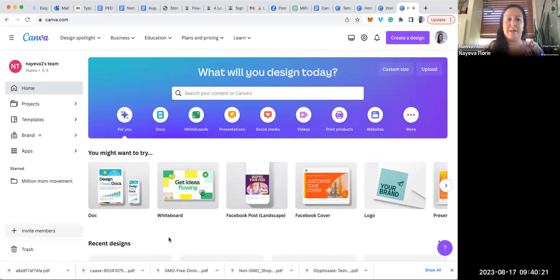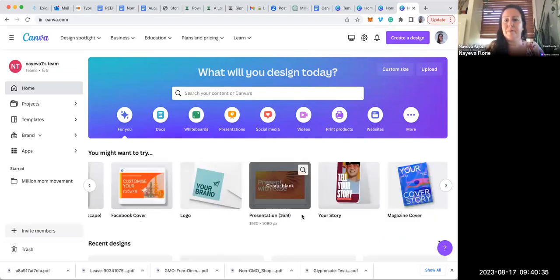So I'm back at the front. I can move this window over. Oh, there we go.